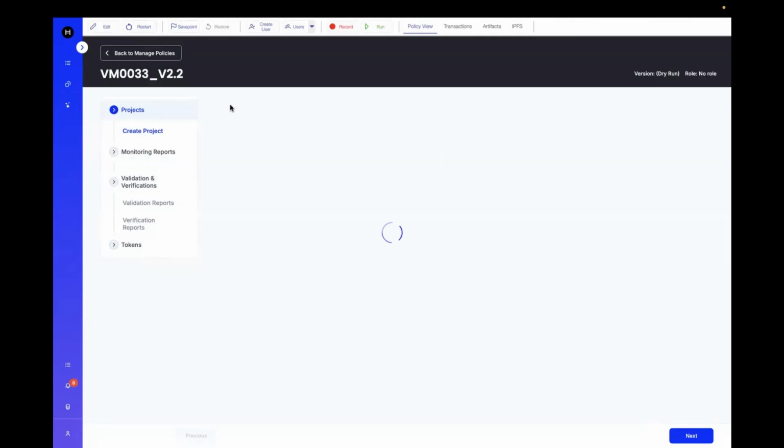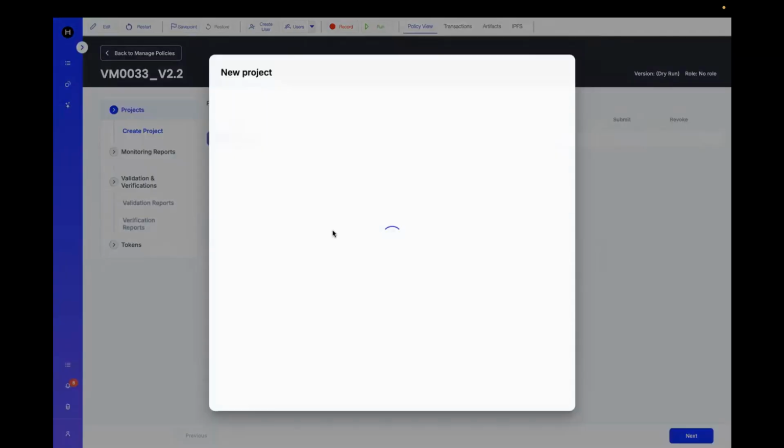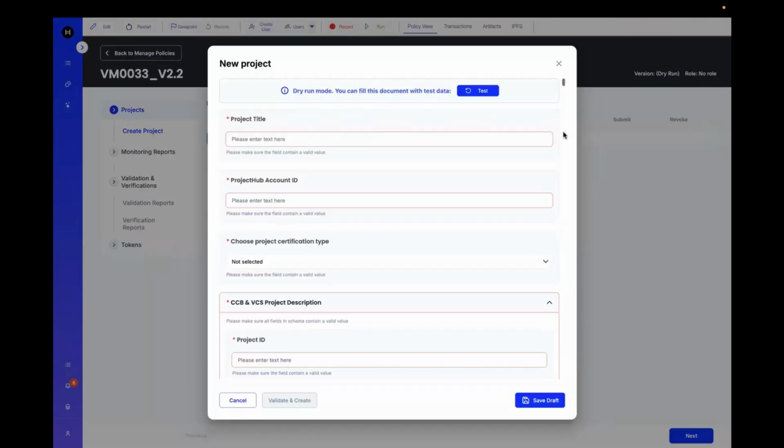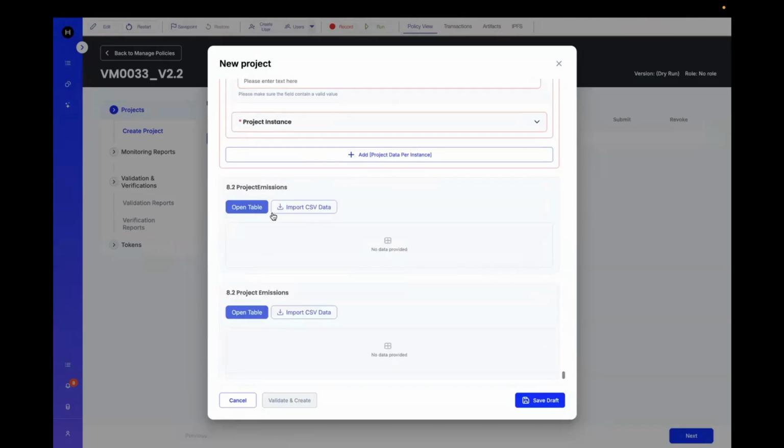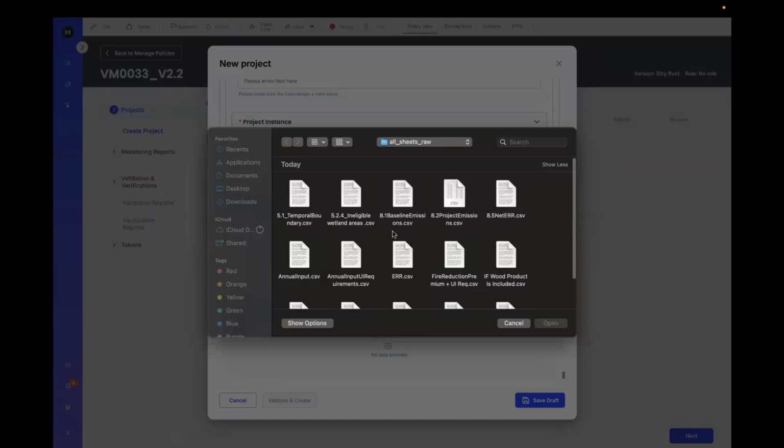And then I would click on new project. Now, as I created a new schema, a new field, which is 8.2 project emissions, I would click on import CSV data. And then I would actually select the respective CSV file, which is 8.2 project emissions.csv.